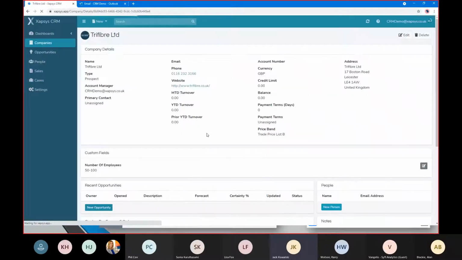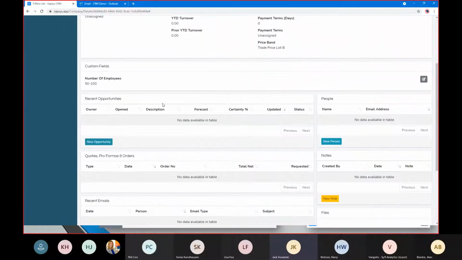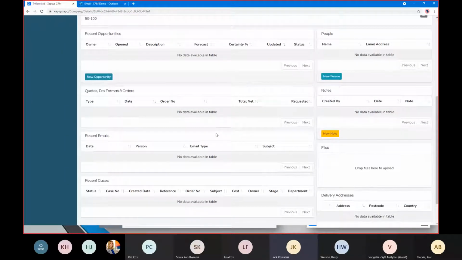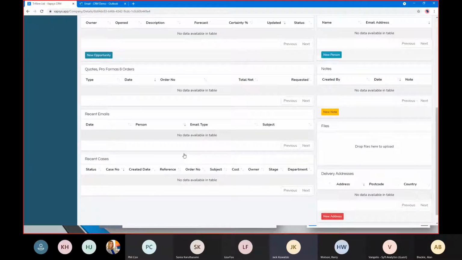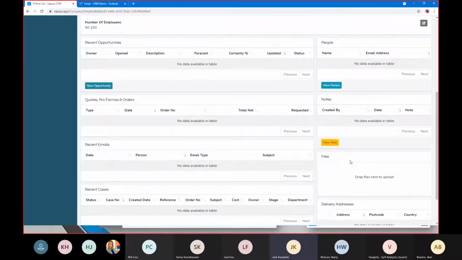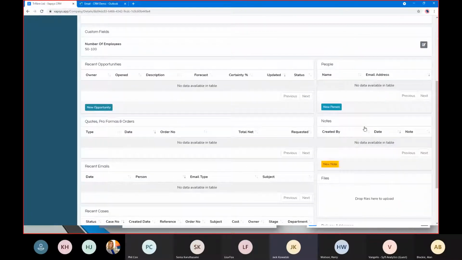Some of the other things that you'll notice on this page is you'll see a summary of their recent opportunities, a list of all their recent quotes, pro formas, and orders, any recent communications with anyone in that business, and any recent problems or cases. Also, you can add delivery addresses, upload different files, create notes, and customer contacts.